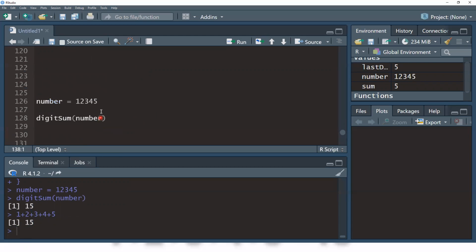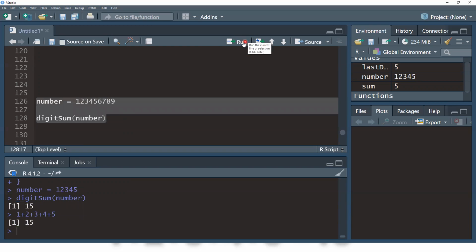So we have the number here. If this number is changed to 1, 2, 3, 4, 5, 6, 7, 8, 9, so we run this. What's the new sum here? 45, right? So 45, that's the algorithm to calculate the digit sum of a number.